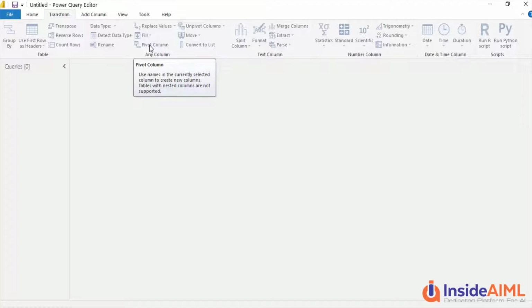Pivot column and unpivot column. So pivot column is where you basically have the rows, you want to convert them into columns, and unpivot is where you have columns you want to convert back into rows. Then we have convert to list, and all those options are also available here, which we will explore.